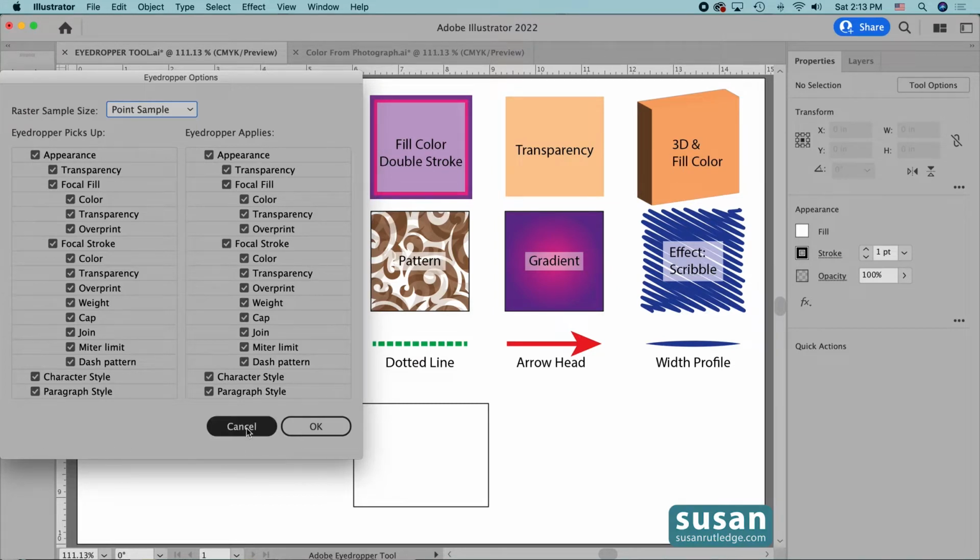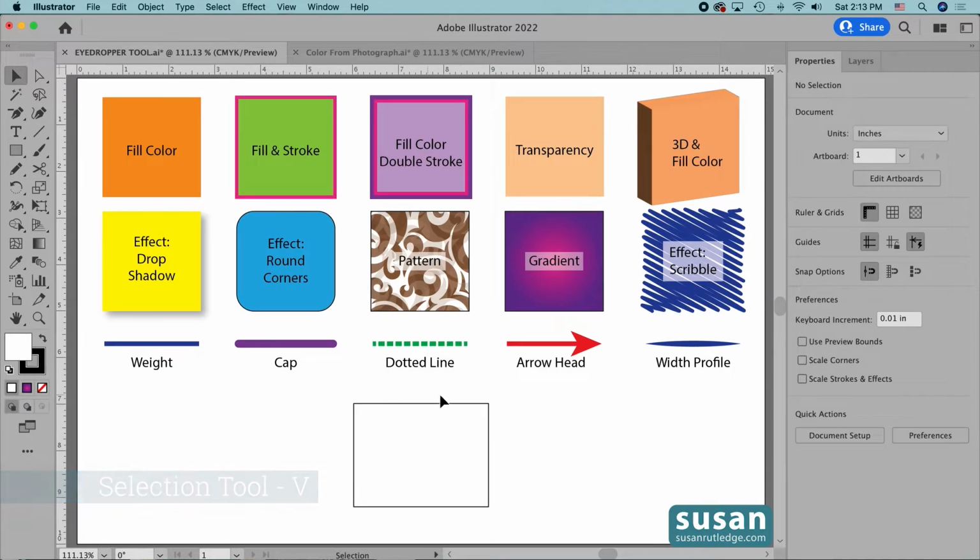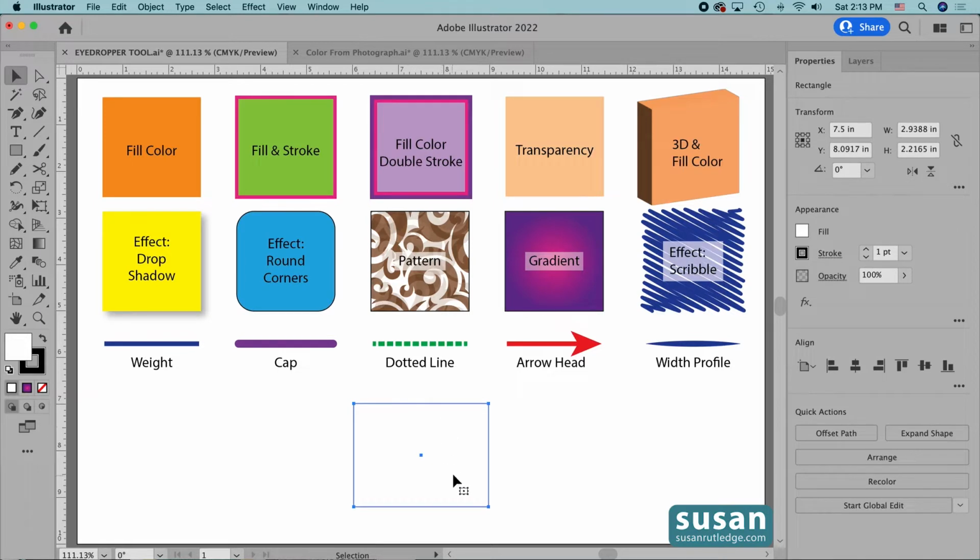I'm going to go ahead and close out of the dialog box and get the selection tool, keyboard shortcut V, and select this rectangle, which we're going to use to apply all the different attributes that we see on the artboard here with the Eyedropper tool. I'll get the Eyedropper tool, keyboard shortcut I, and we'll start out with the simple and the obvious. If I click on an object that has a fill color, then that fill color is applied to my selected object. If I click on an object that has a fill color and a stroke color, then the Eyedropper tool picks up both of those attributes and applies them to the selected object.